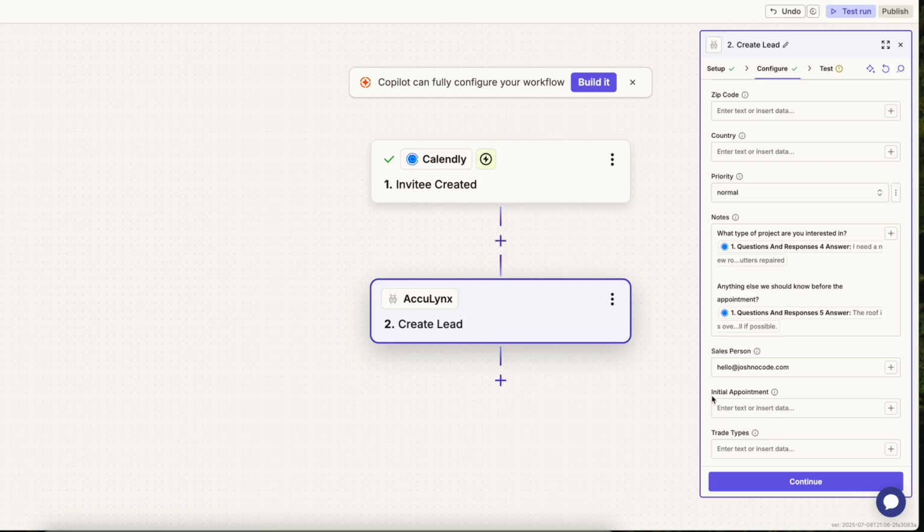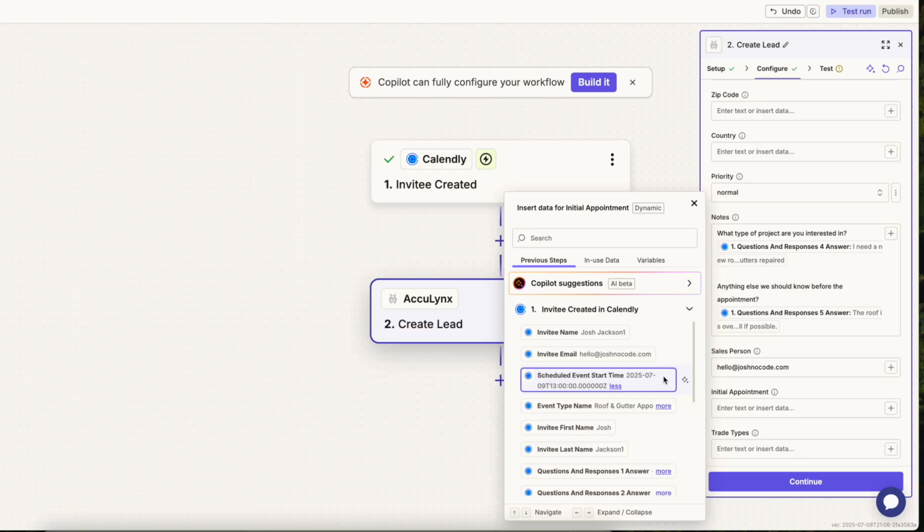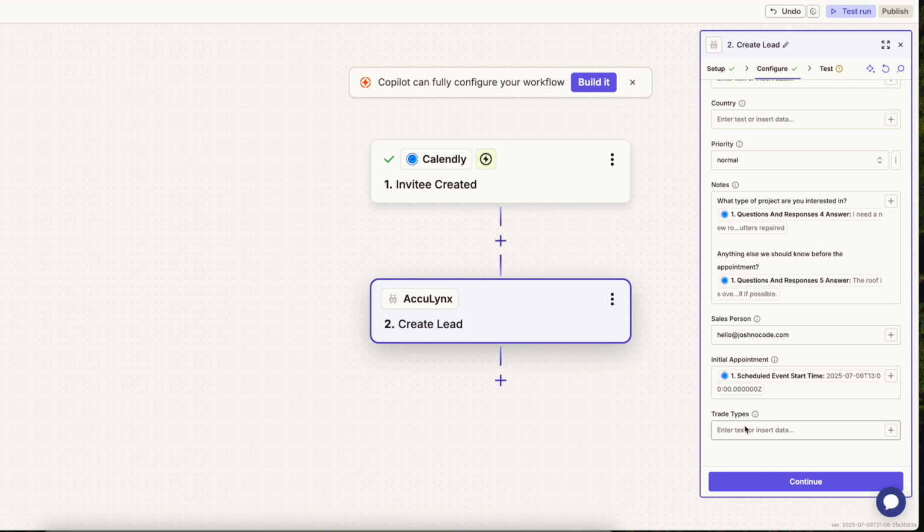Then let's populate the initial appointment field. For this one, I'm just going to use the variable scheduled event start time. And as you can see here, it has the date and time of the appointment. I know this format may look strange to you. Don't worry about it because Acculynx is going to convert it for you. And finally, for the trade types, I'm just going to hard code this to roofing and gutters.